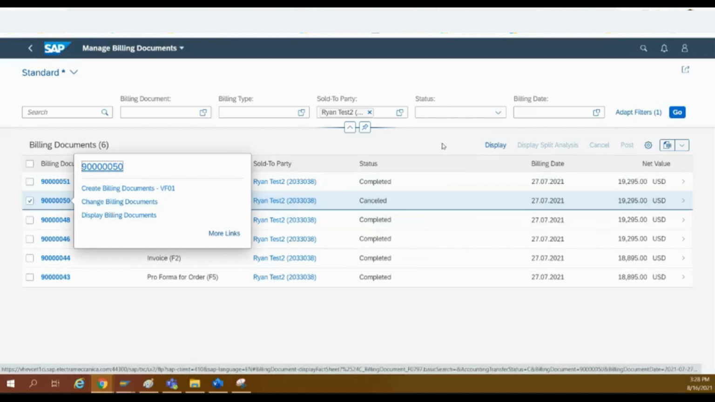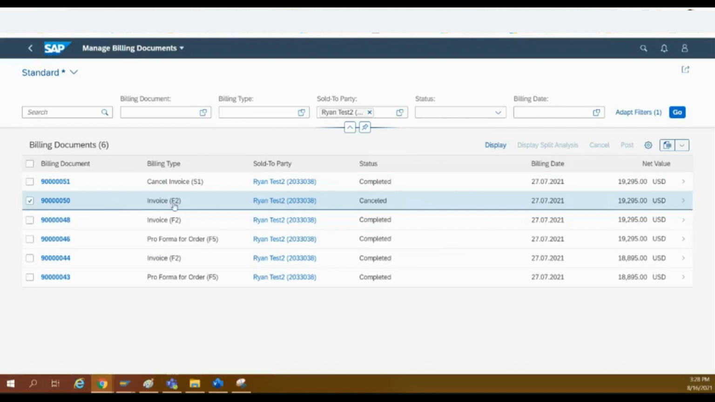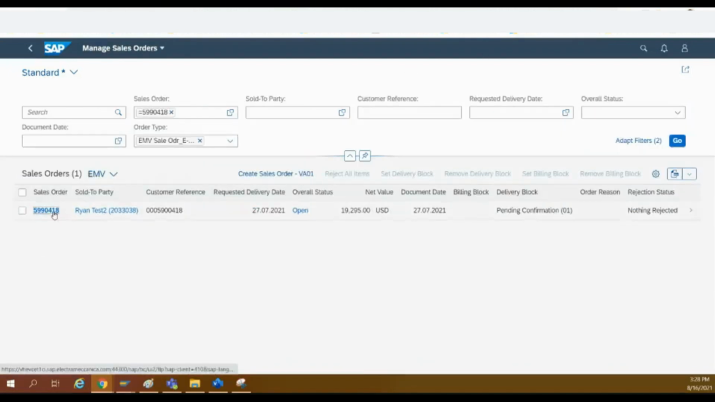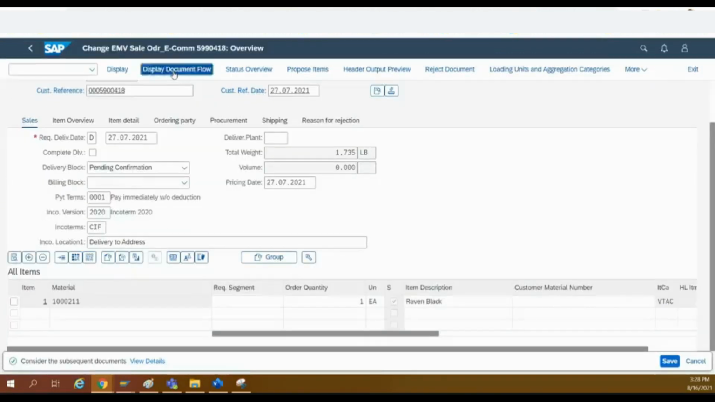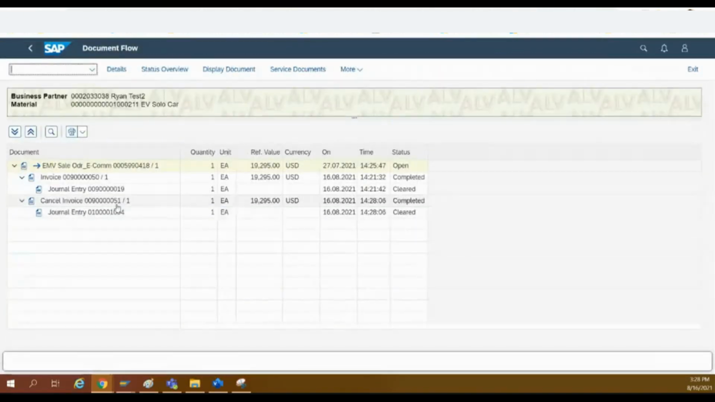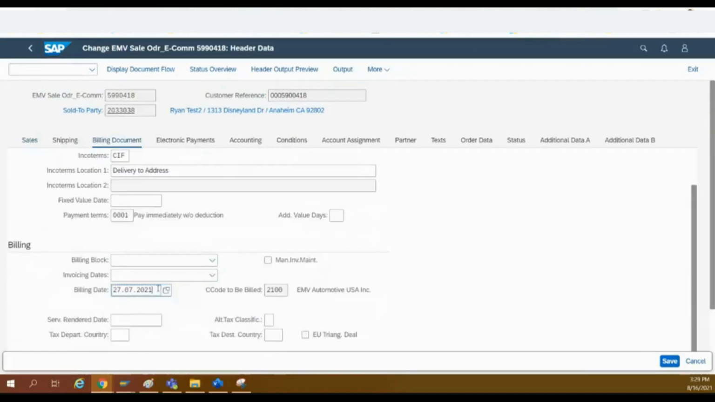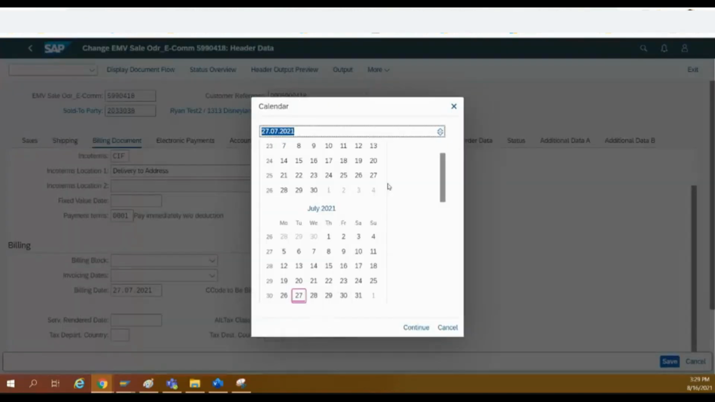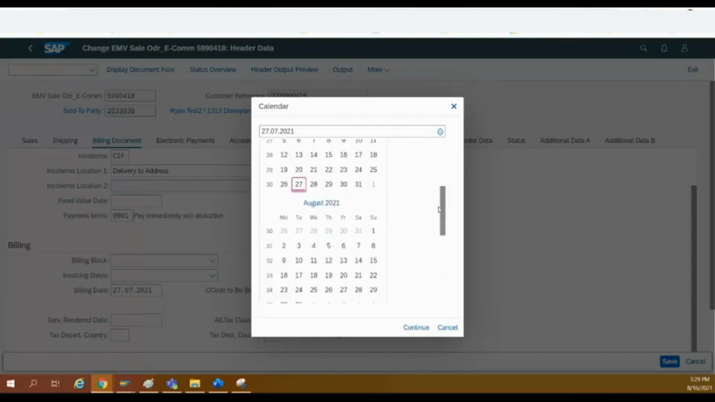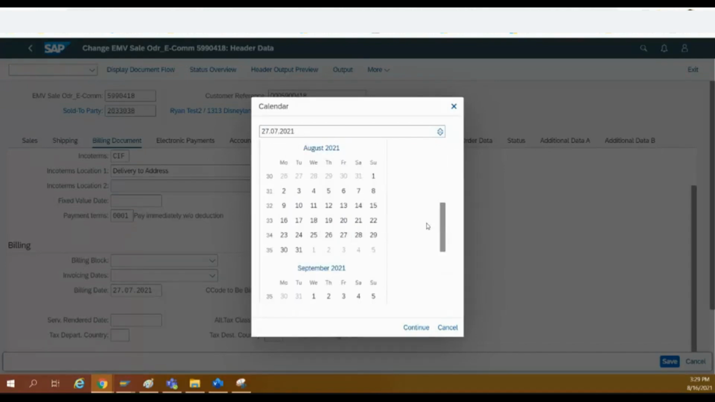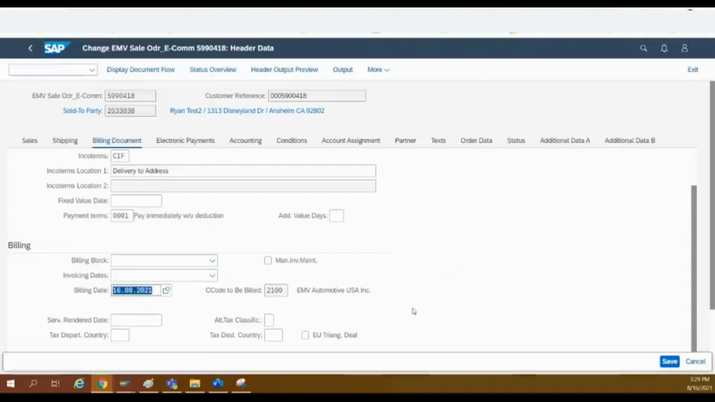Maybe it's because, oh sorry, the billing date is wrong. So in that case, someone will go back to this sales order and change the sales order. If you display the document flow, you can see we canceled it, right? S1 canceled F2. Now you want to change the sales order. Maybe let's change the billing date. It's too early and we want to change it to August 16.